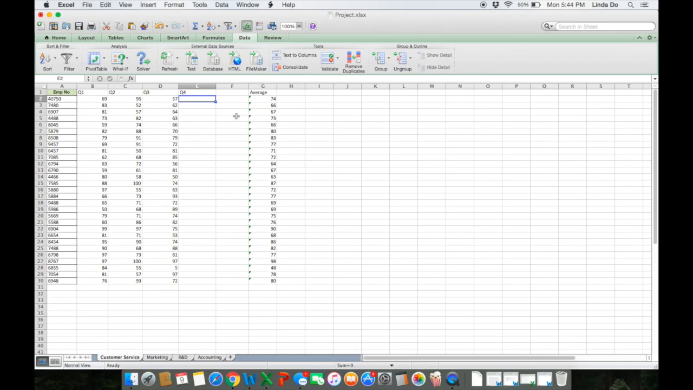Okay, for our scenario, let's say that the CEO of the company wants to know what score each employee needs in order to get an average passing score of 75. That's a passing standard score for our company in order to get a raise. We will be using GoalSeek to find out what score employees need in their 4th quarter performance evaluation in order to reach the targeted passing score of 75.